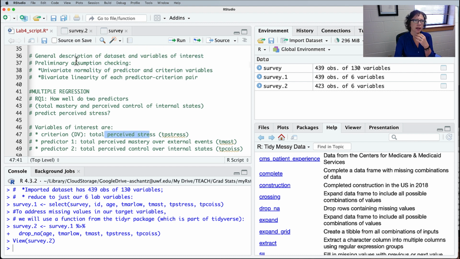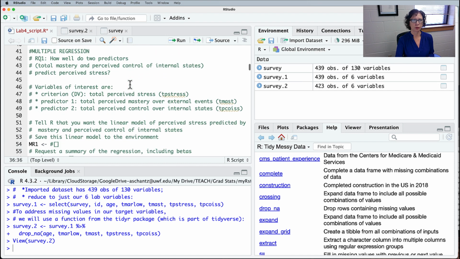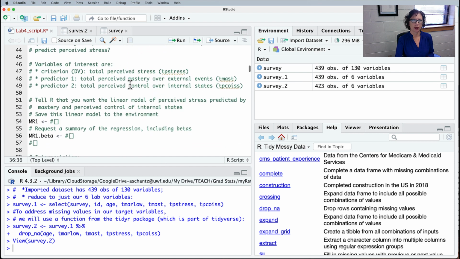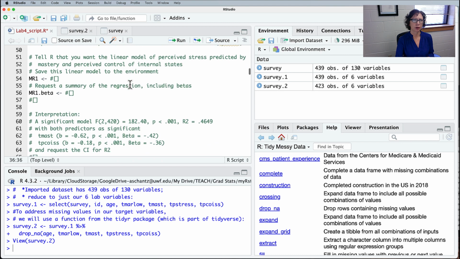And typically when you get that general description of the data set, you call for a correlation table between all the study variables, and usually you have all the correlation tests right there. So we're going to move on with the multiple regression itself. What we need to do is tell R that we want a linear model of perceived stress predicted by mastery and perceived control of internal states. We're going to create this linear model and save it into the environment.